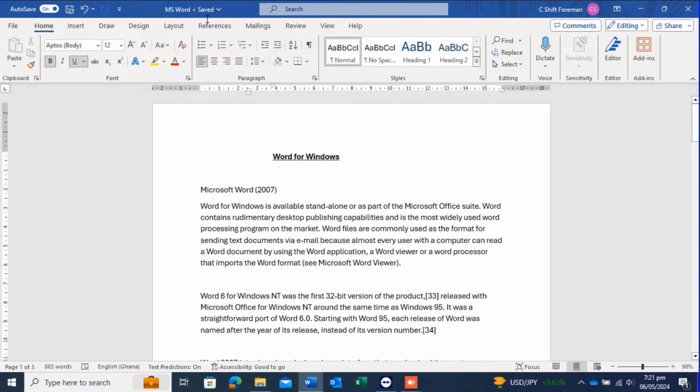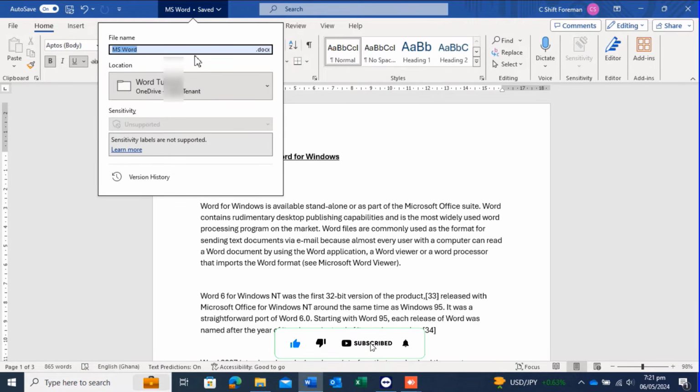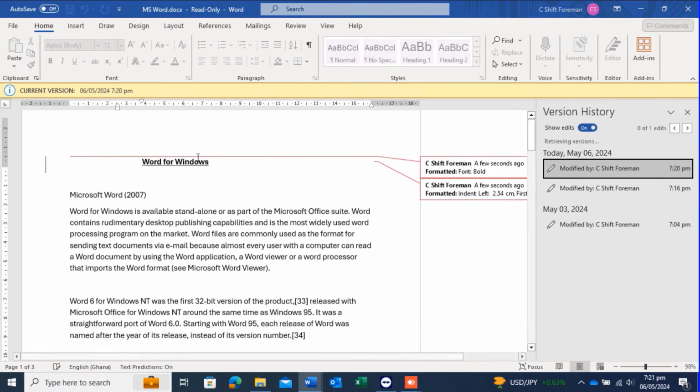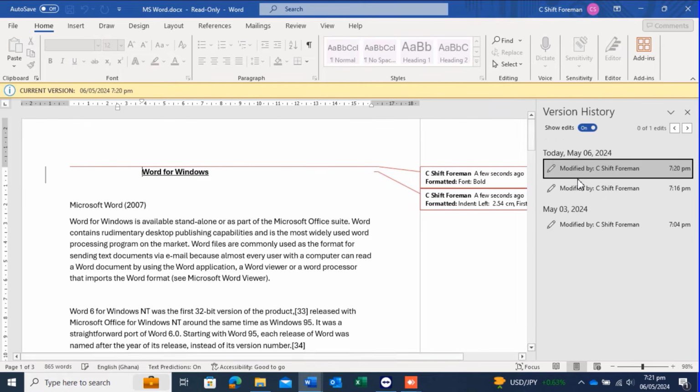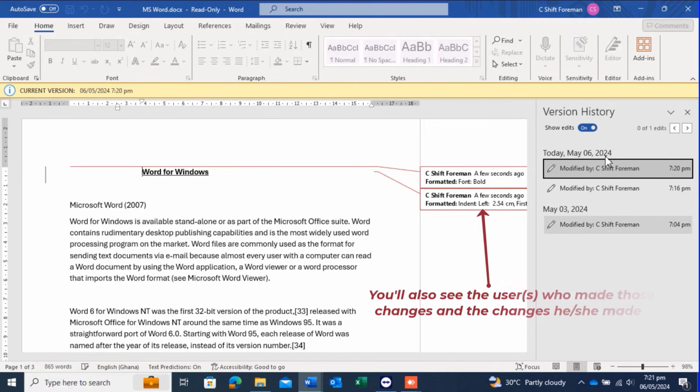So the first thing I will do is to click over here. You see the name of the document, and then beside it you will either see saved or unsaved. Go ahead and then click the arrow down beside the saved. Then once that opens, you want to select version history. Then after selecting version history, you will see all the versions of the same file on the right. As you can see, we have version history, and then you have the versions of the same file under the version history with the dates.